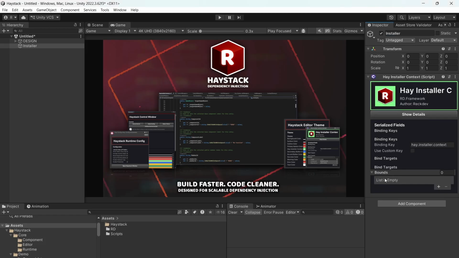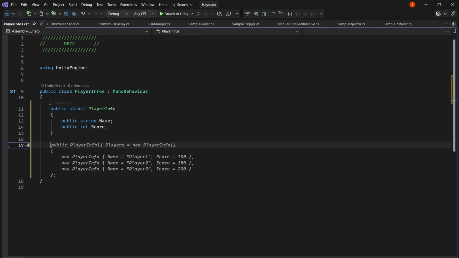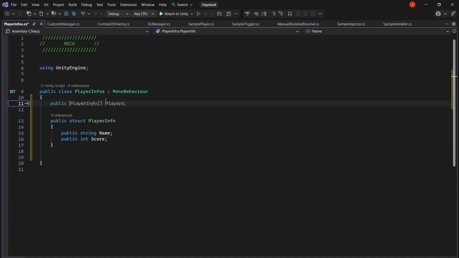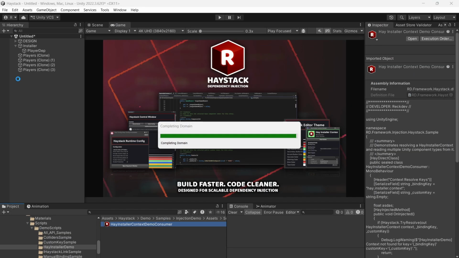Before we begin, let's quickly understand the idea. Dependency injection means that instead of a script manually finding or creating its required references, those dependencies are installed and then injected automatically where needed.